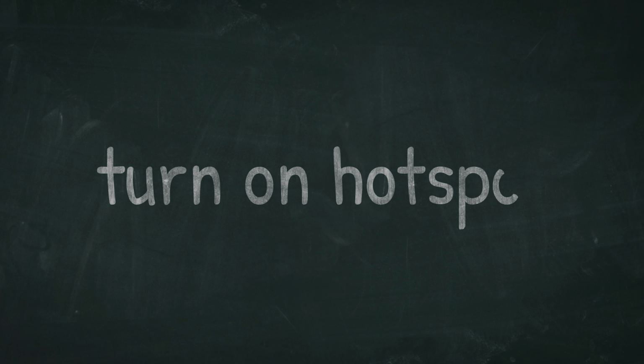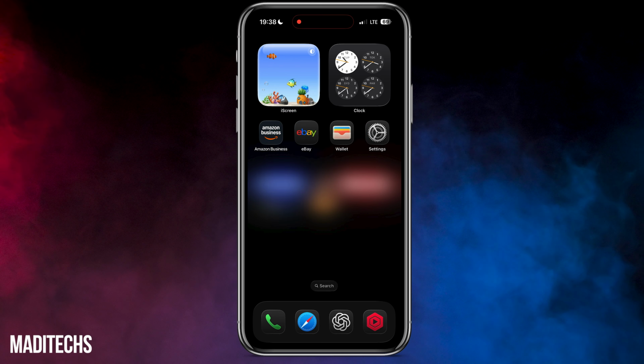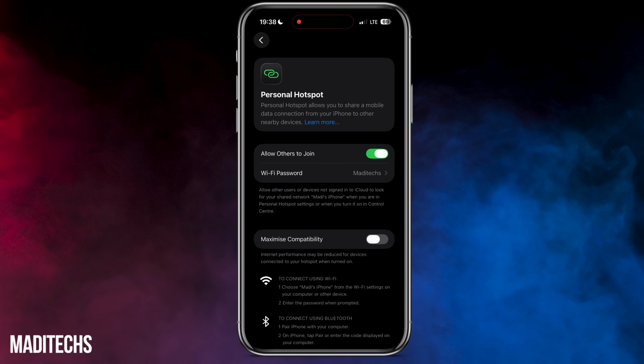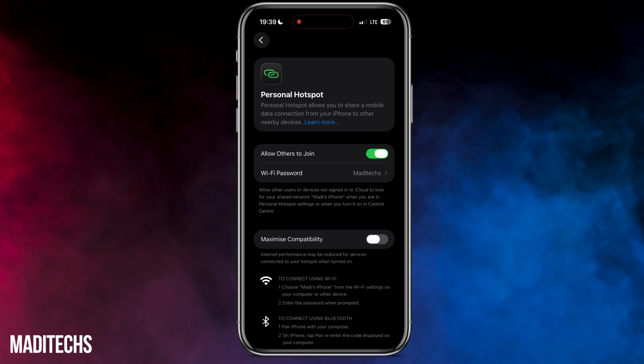Let's start with the basics. How do you turn on hotspot on an iPhone? Open Settings, tap Personal Hotspot, and enable Allow Others to join. If you can see this option, your hotspot is active and ready to use.